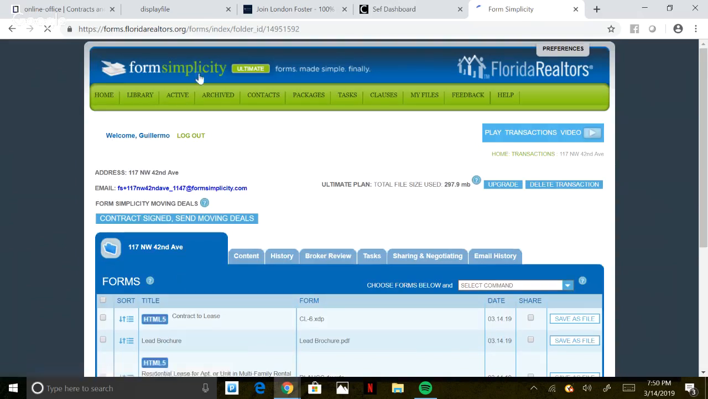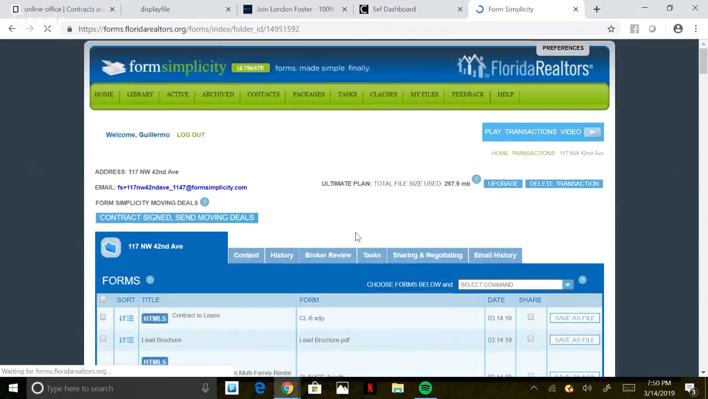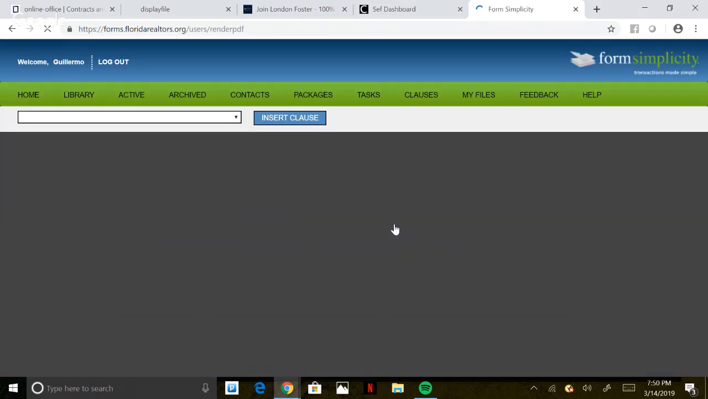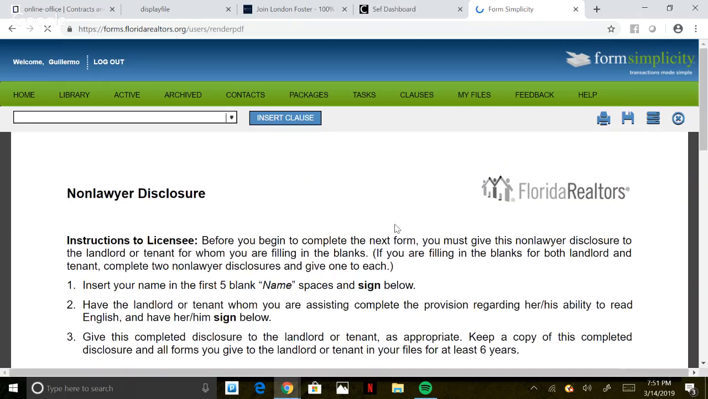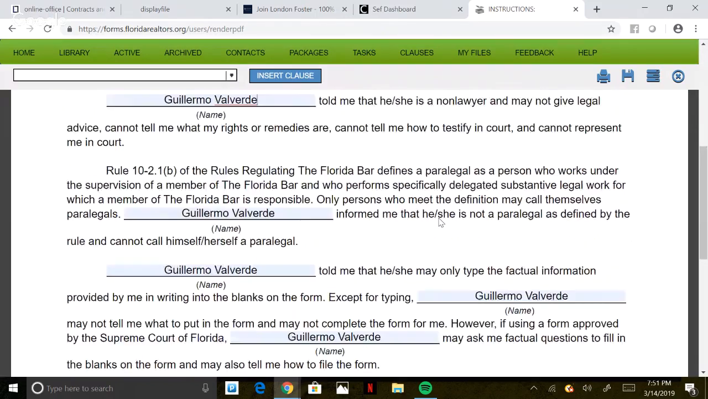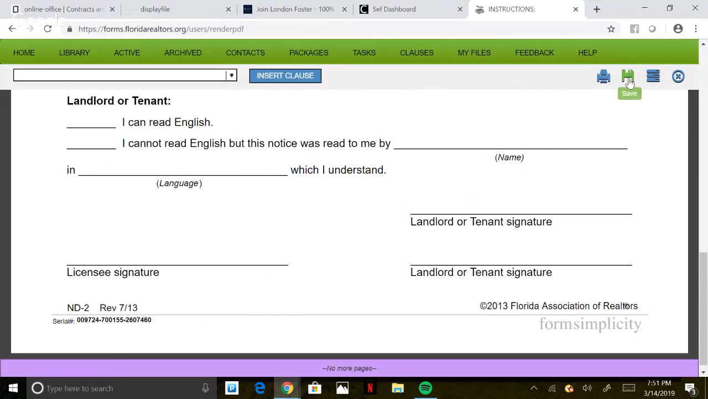We will go back into active, go back into this transaction that we created, and you will see that the non-lawyer disclosure form is there, at which point in time you can open it up. And you'll note how easy it is here. Once you put your name in once, it'll be everywhere. You save it, you close it.